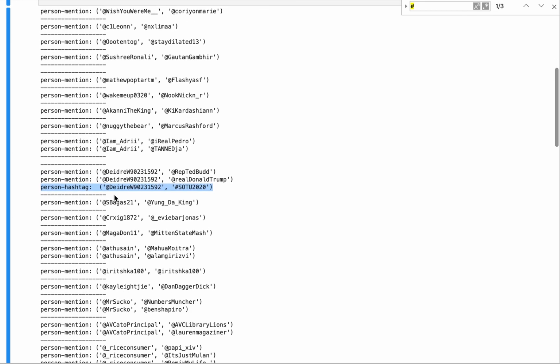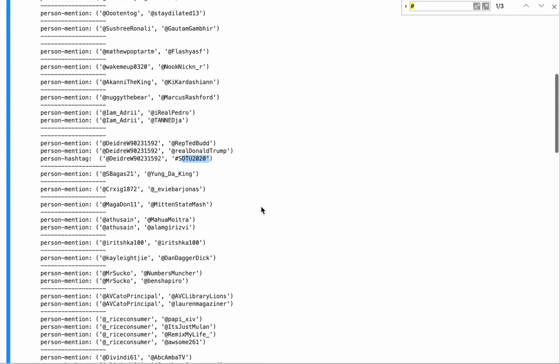And as you can see, some tweets don't have anything at all. You see two dotted lines back to back, which means that the tweet did not have any mention or any hashtag. And here there is a tweet that actually has more than one person mentioned, and also a hashtag. So let's take a look.